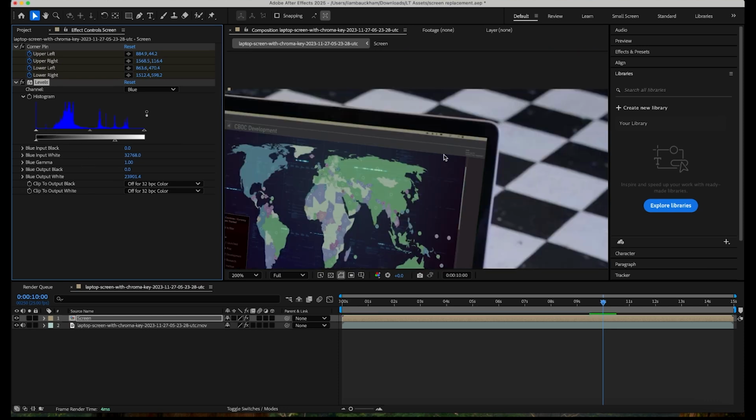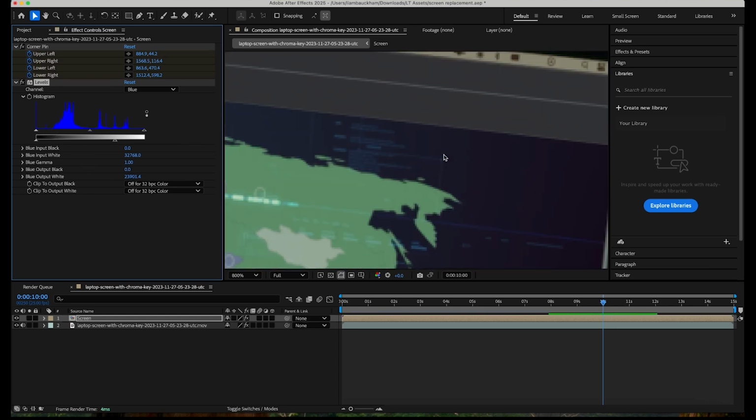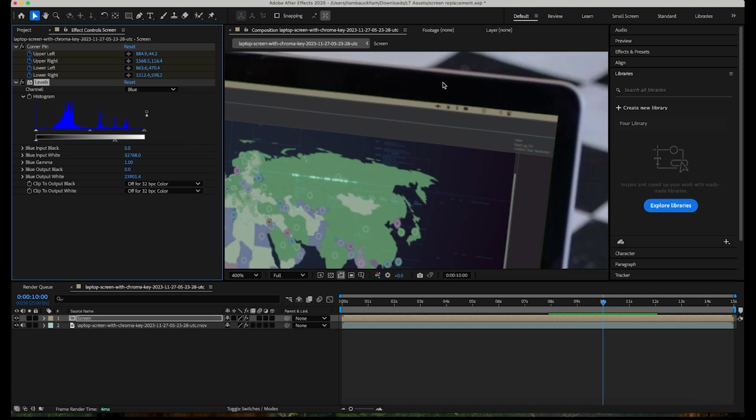Okay, so we're just going to add a little bit of blur now. We don't need a lot, but if you zoom in and look at the pixels around the edge of the screen, they're quite soft and out of focus, whereas what's on the screen is quite sharp. So we don't need a lot, maybe 1 pixel at most, but just that little bit of blur will add a little bit more believability to it.